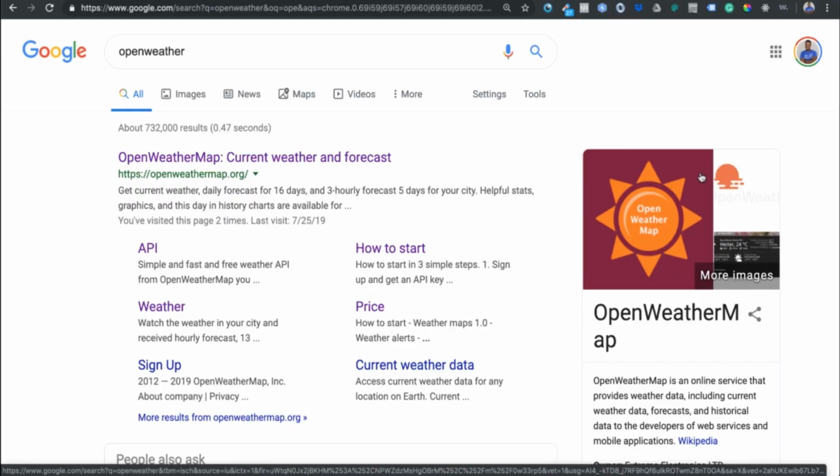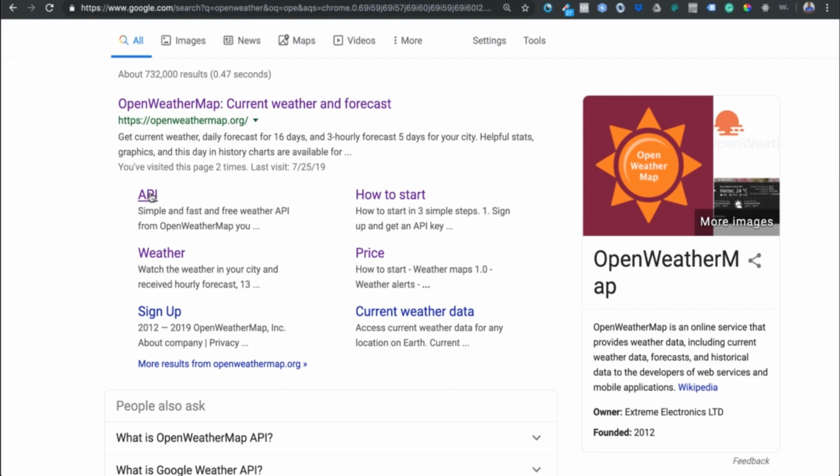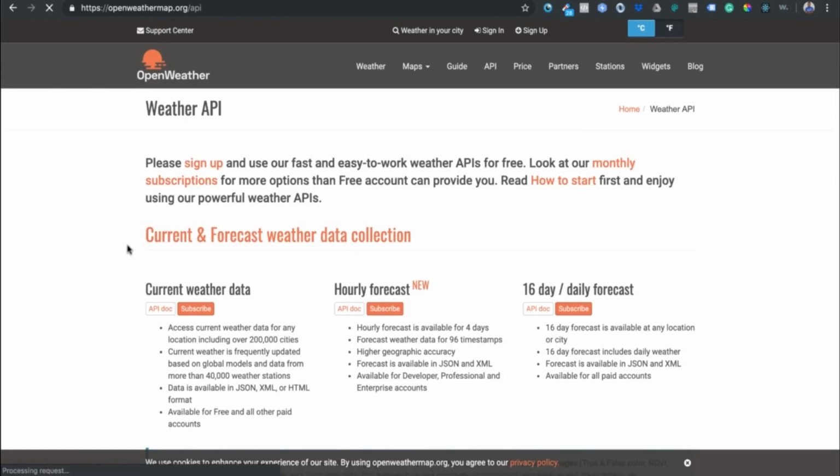So where exactly are we getting our weather data from? Well, if you go to Google and type in OpenWeather, you will see the first link. So we're going to just go ahead and go to the API straight away. Click on API. And then it says here that you will have to sign up to use these APIs.